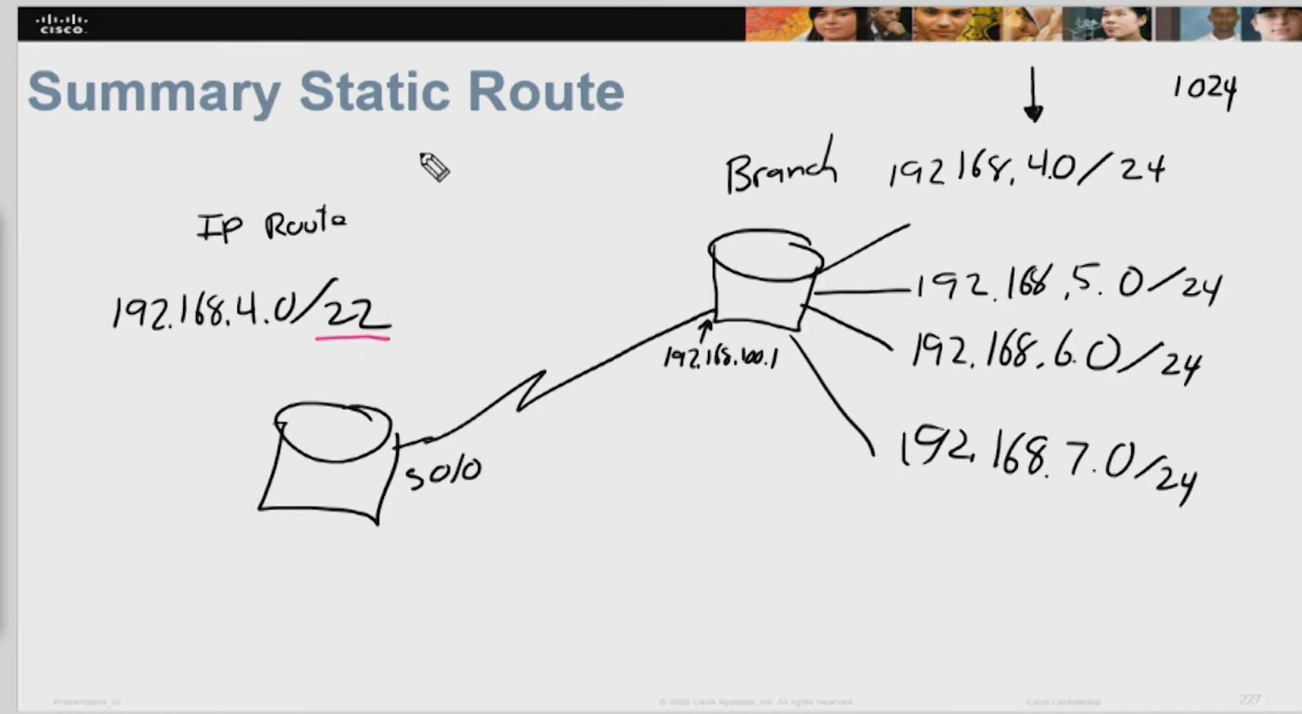So /22, if I do it in dotted decimal, is 255.255.252.0. That's actually 22 ones. There's 8 ones here, there's 8 ones here, and there's 6 more here. 8 and 8 is 16, and 6 is 22, so that's my /22.